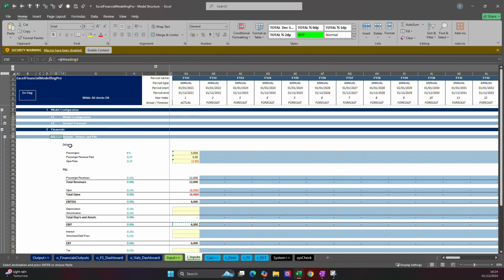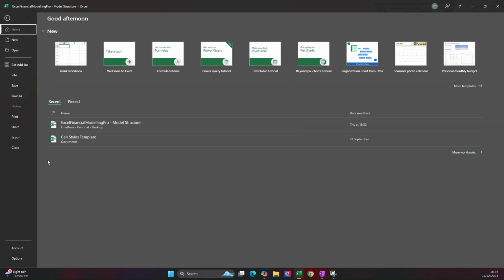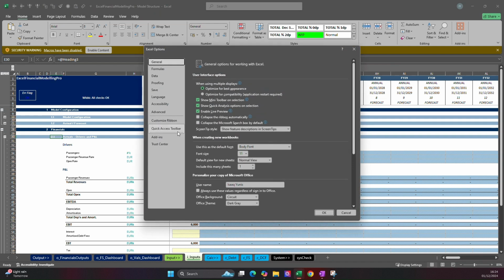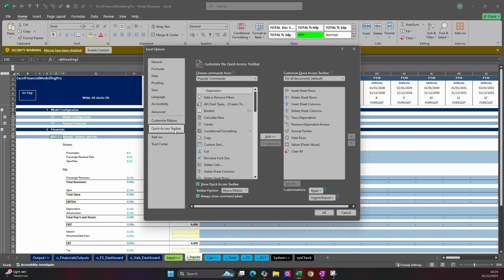Now let's jump into how we can actually get this set up. What you want to do is head to File and head down to the Options button and then the Quick Access toolbar here. As you can see here, on the left is all the different options you can select, and on the right is what options you have selected in your Quick Access toolbar.